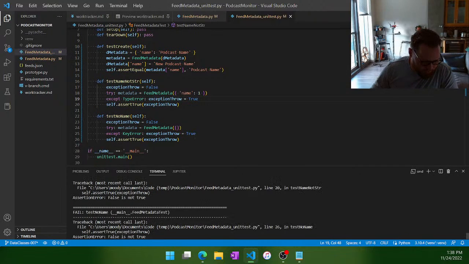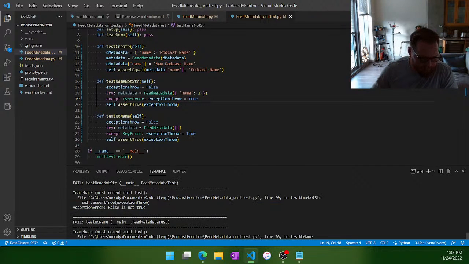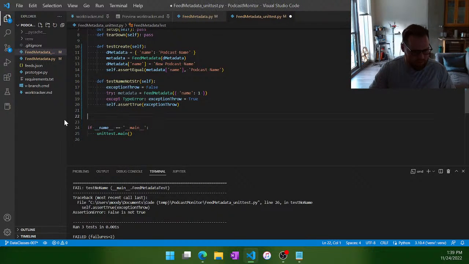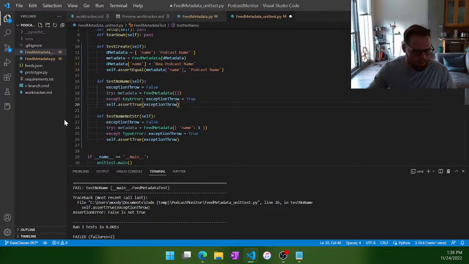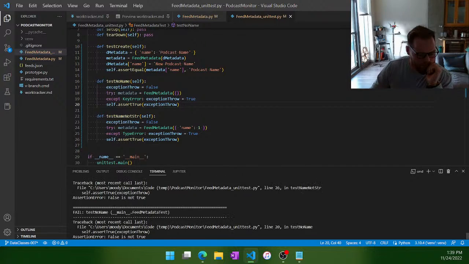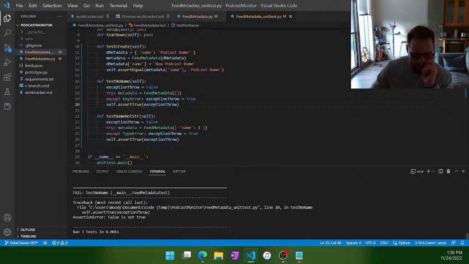So, all right, I get 2 failures. It's expecting false. False is not true, right? And so they're failing here where exception thrown. So let's start with the... I'm going to reorder these, because technically this one makes more sense to come first because I'm checking that it has a name. So now, test no name, right? Exception not thrown, right?